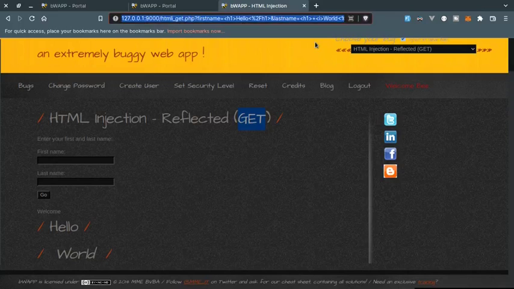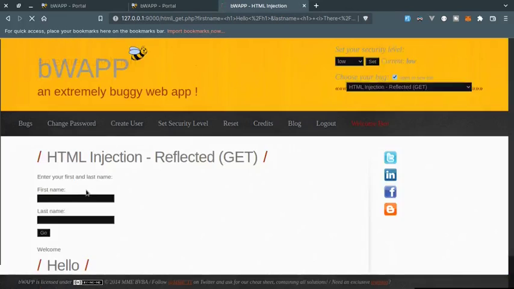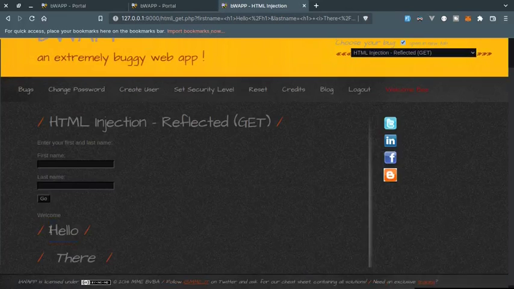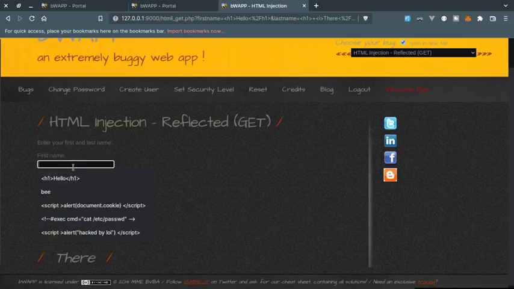You can change it here as well. So let's say instead of world, let's say hello there. If I hit enter, now the request is sent. Now instead of hello world, it says hello there, and here we can write JavaScript as well.